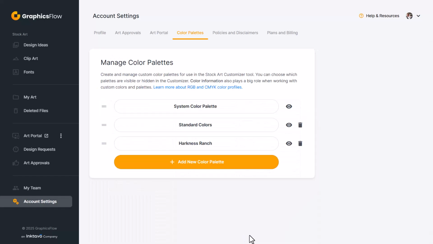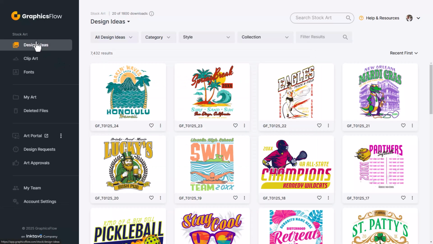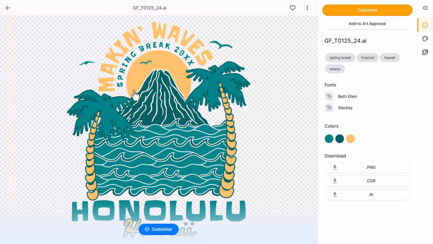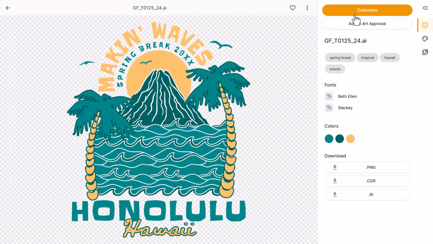So once I have my color palette set up, I can utilize these colors within my designs that I'm editing in the stock art customizer. So let's go and edit a design real quick. I'm going to go over here to Design Ideas. I'm going to select this Honolulu design. And the first thing I'm going to do is hit Customize and update the copy.